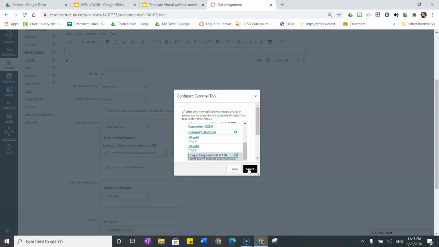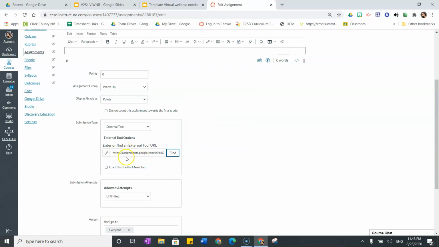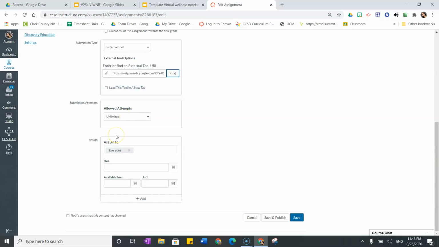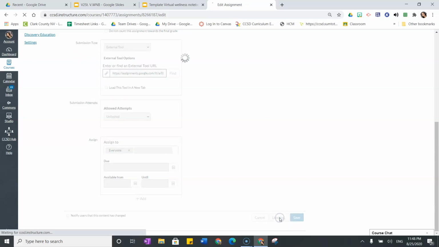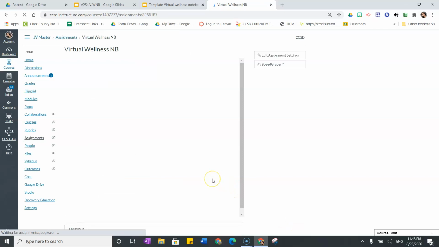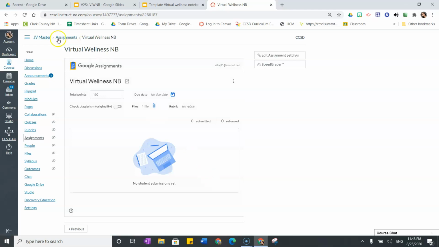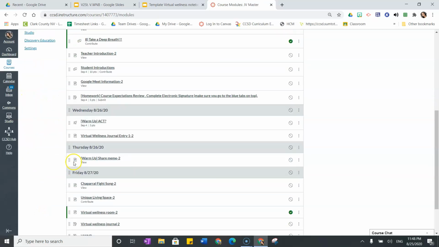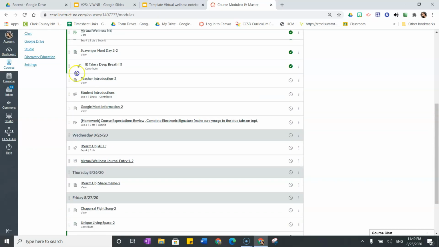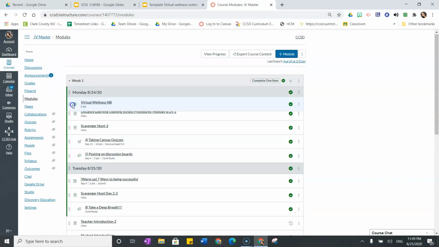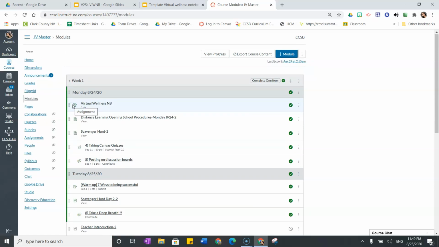Then you want to make sure you hit select. If you don't, then it won't attach it. So it's there. I do want it unlimited so they can continuously submit it if I need them to. Save and publish. Now I am going to add it so it's at the very top for right now. There we go. So I'm going to show you how it looks with the student and it modifies.